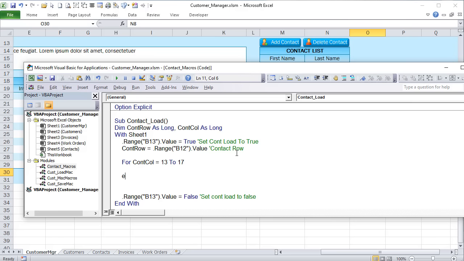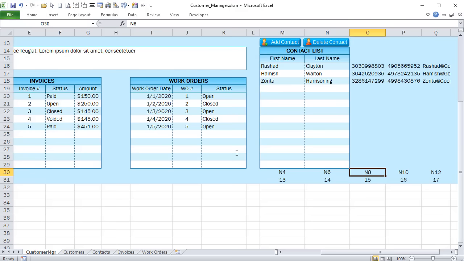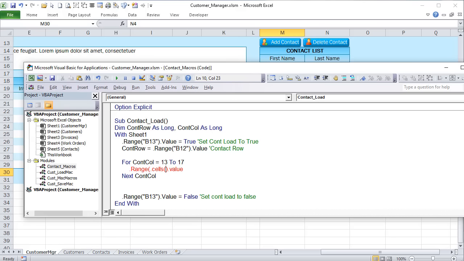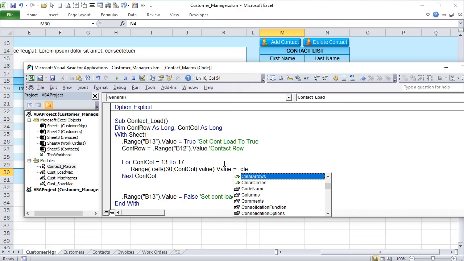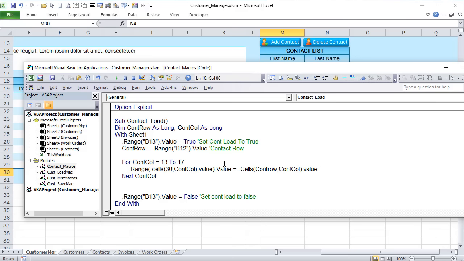Next contact column. Okay, next, so what are we going to do? Again, .Range, what is the range that we're focused on here? The .Range is located in .Cells. What column, what row is it? Where are we going to pull it from? They're all going to be in row 30, but the column's going to change. So 30 is the row, the column is going to be contact column. So inside this range is going to be our cell, and then we can close that. .Value equals, what's it going to equal? It's going to equal .Cells(contact row, contact column).Value, the contact details.